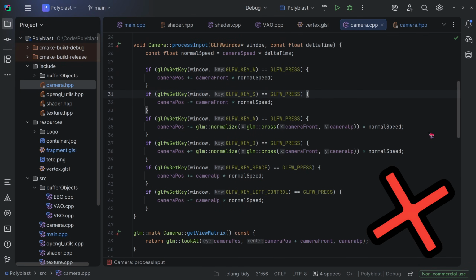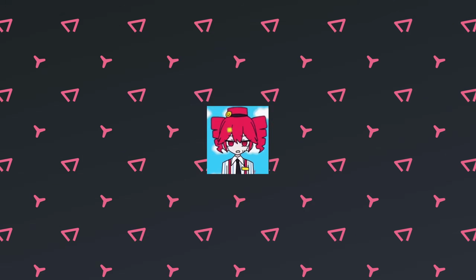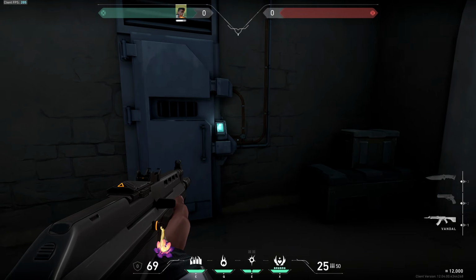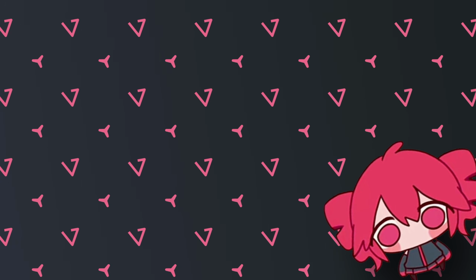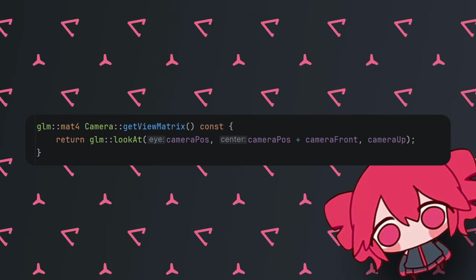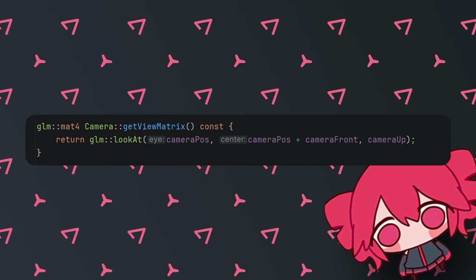Now OpenGL doesn't actually have a built-in camera system, which means we have to make one ourselves before I accidentally open up Instagram and start doom scrolling. Like I mentioned earlier, when you move forward in a game, the camera itself doesn't actually move. And this solution is created using something called the view matrix. Luckily, GLM gives us a helper function for this called lookAt. All we need is the camera position, the direction it's facing, and which way is up.